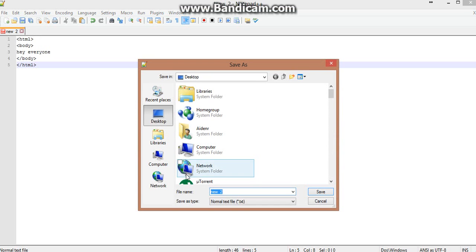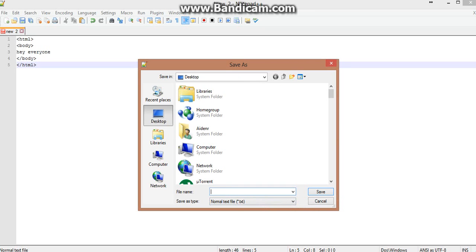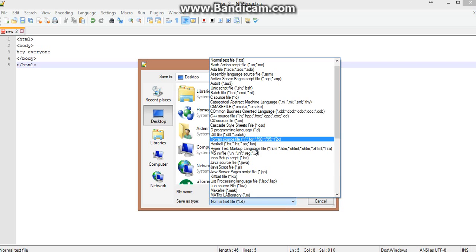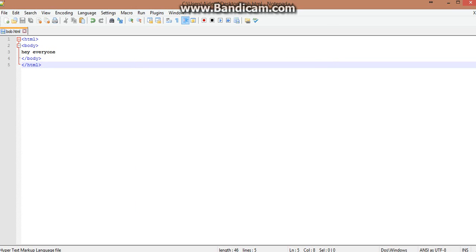Save it as a hypertext markup language file, or if that doesn't show up on your list, save it as, let's make it Bob, you can name it whatever you want, .html. Either way works, but don't save as a text file. That's not going to work at all. Now we're just going to hit save.